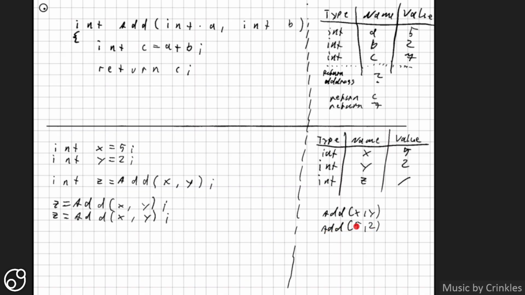And after resolving these two variables, and after the method returns, after the computer jumped to this code, executed it, and jumped back to return, it will now replace this entire call with the value that was returned, which was now a 7. And now we can make z equals 7 here. And the same actually here and here.